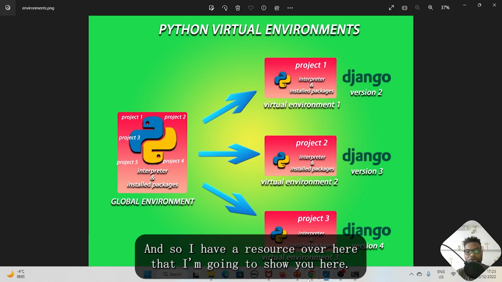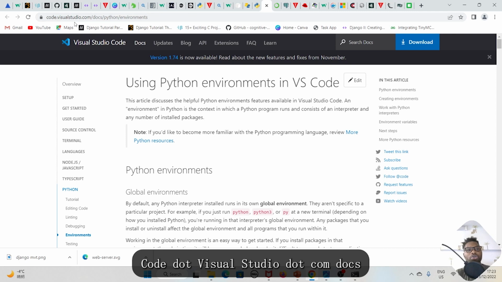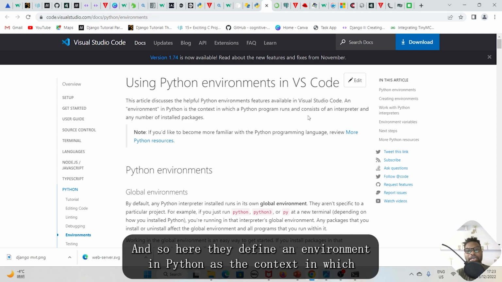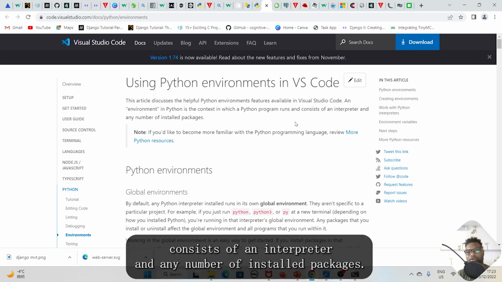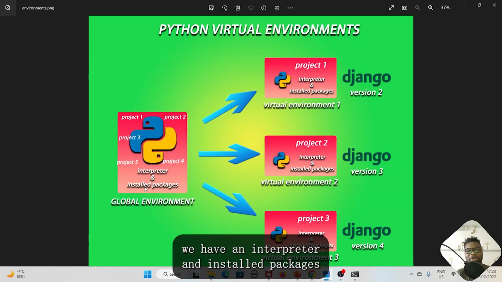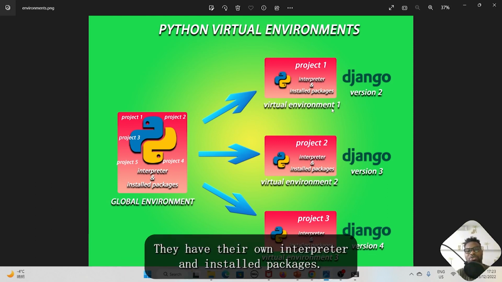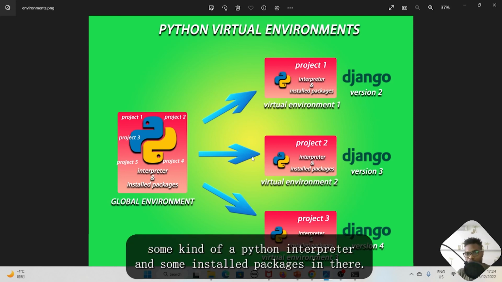And so I have a resource over here that I'm going to show you. So this is Visual Studio Code, code.visualstudio.com docs /Python/environments. And so here they define an environment in Python as the context in which a Python program runs. And this environment consists of an interpreter and any number of installed packages. And so if I take you back over here, you can see in the global environment we have an interpreter and installed packages, similar with the virtual environments. They have their own interpreter and installed packages. And so each environment must have some kind of a Python interpreter and some installed packages in there.